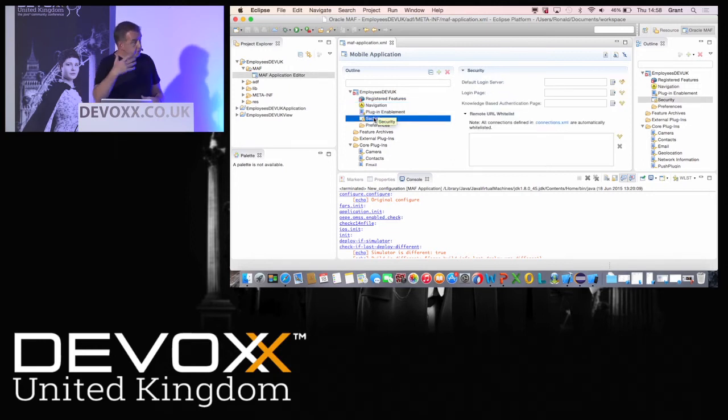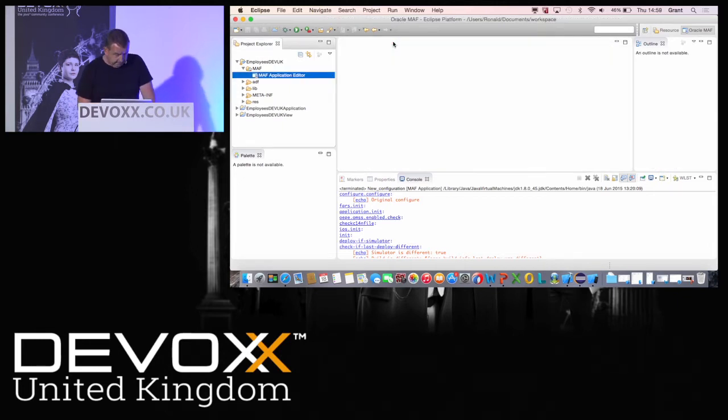Security, if you wanted to require users to authenticate, then you can define what your authentication server is, information like that. So that's your math application.xml file.